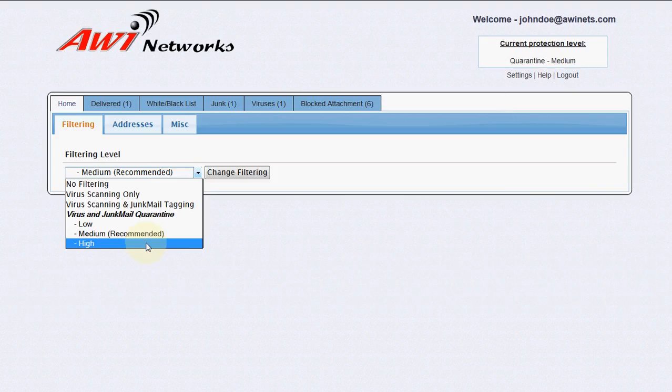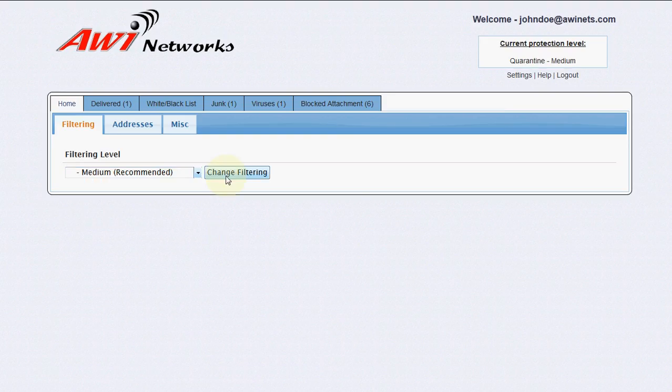So we recommend leaving this at medium, however, select that at your own individual needs, and you can adjust it at any time if you feel it's too aggressive or not aggressive enough. Once you've made your selection, just click Change Filtering, and that will update that.